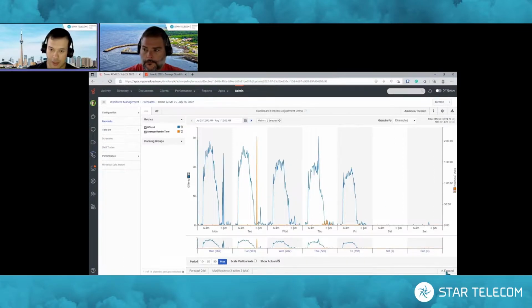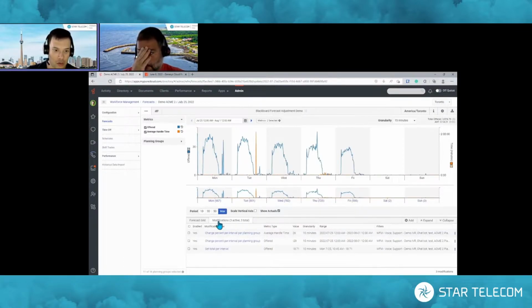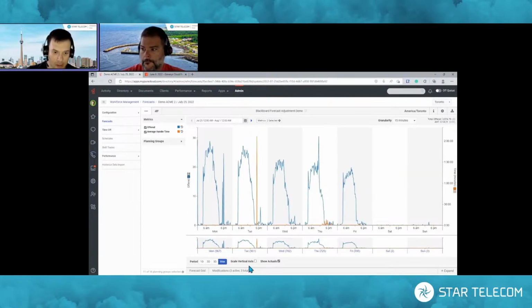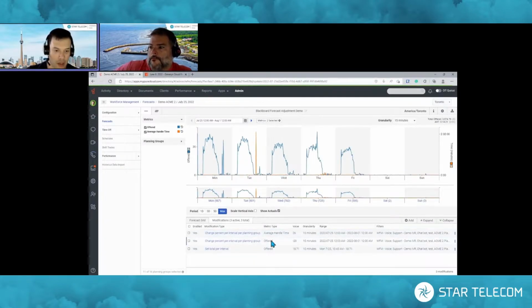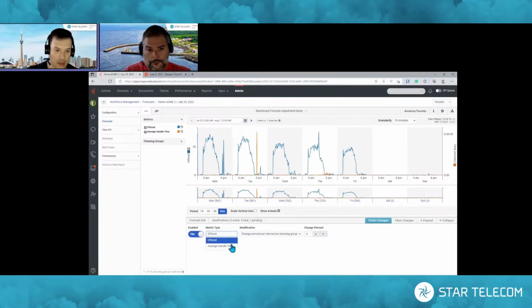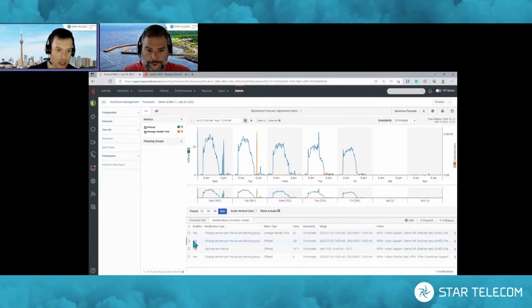And down below, if you expand the bottom and you go to the modifications tab, these are currently modifications that are displayed here. But when you go to add new modifications, you can affect the different metric type, what it is going to be doing, and the percentage of that change. Well, prior to this release, you could only do 50 of these modifications. I have 4 here, but now you can do 200.